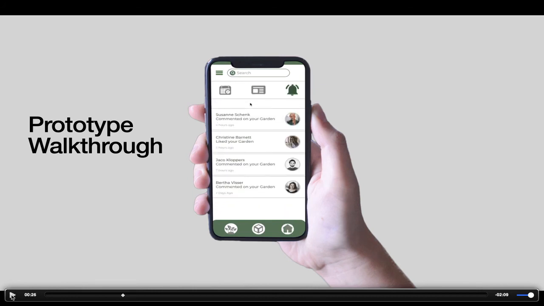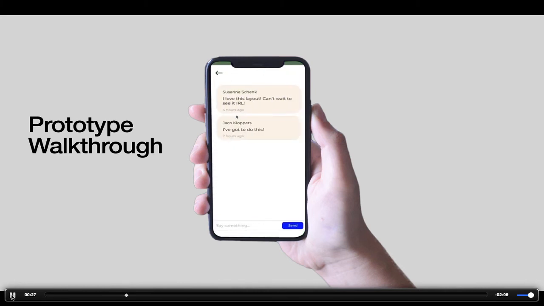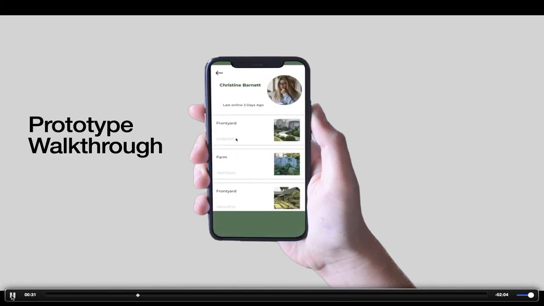This is the notification screen. Of course, this will light up with a little red dot whenever you have notifications. You can see the comments people leave. You can see who has liked your post. You can look at their accounts from here. Just the basic chat function. You can see what gardens these people have, the ones that have been viewed the most. You can see when they were last online.